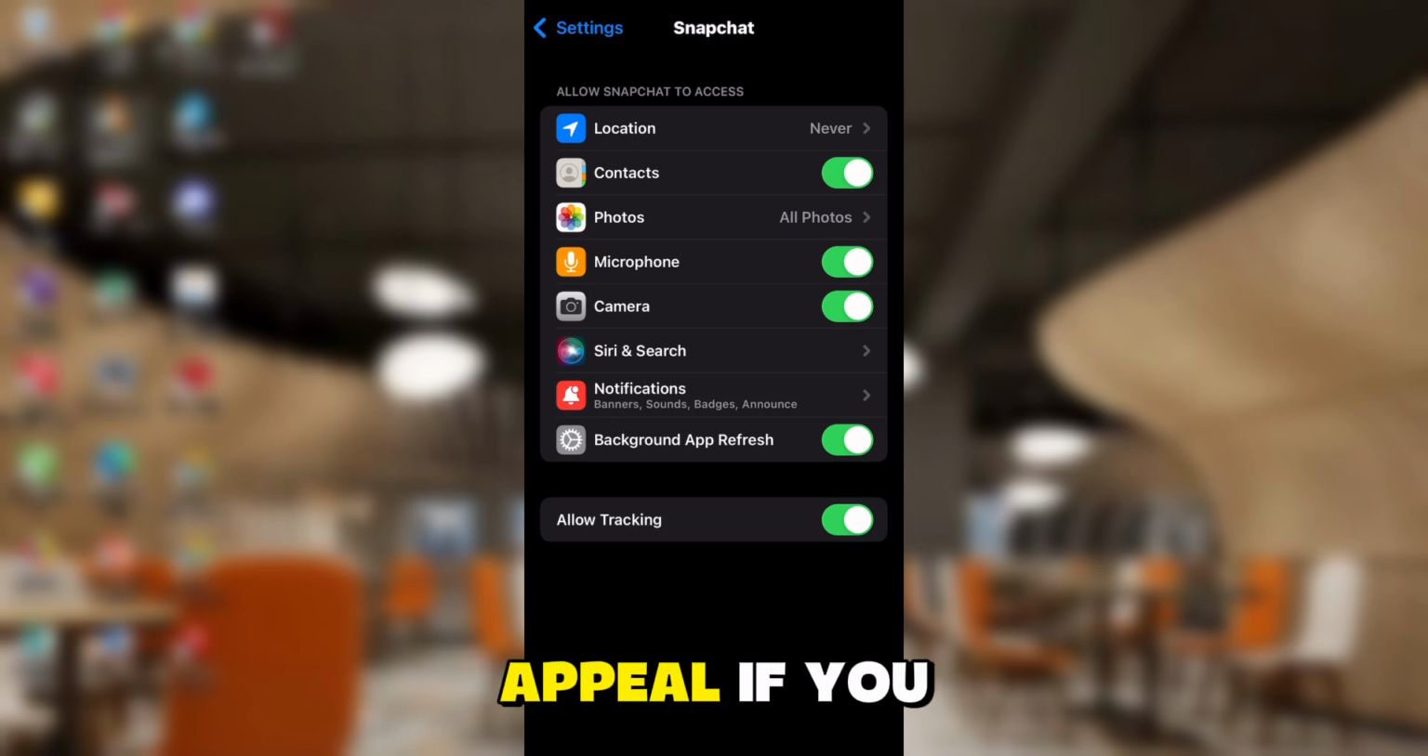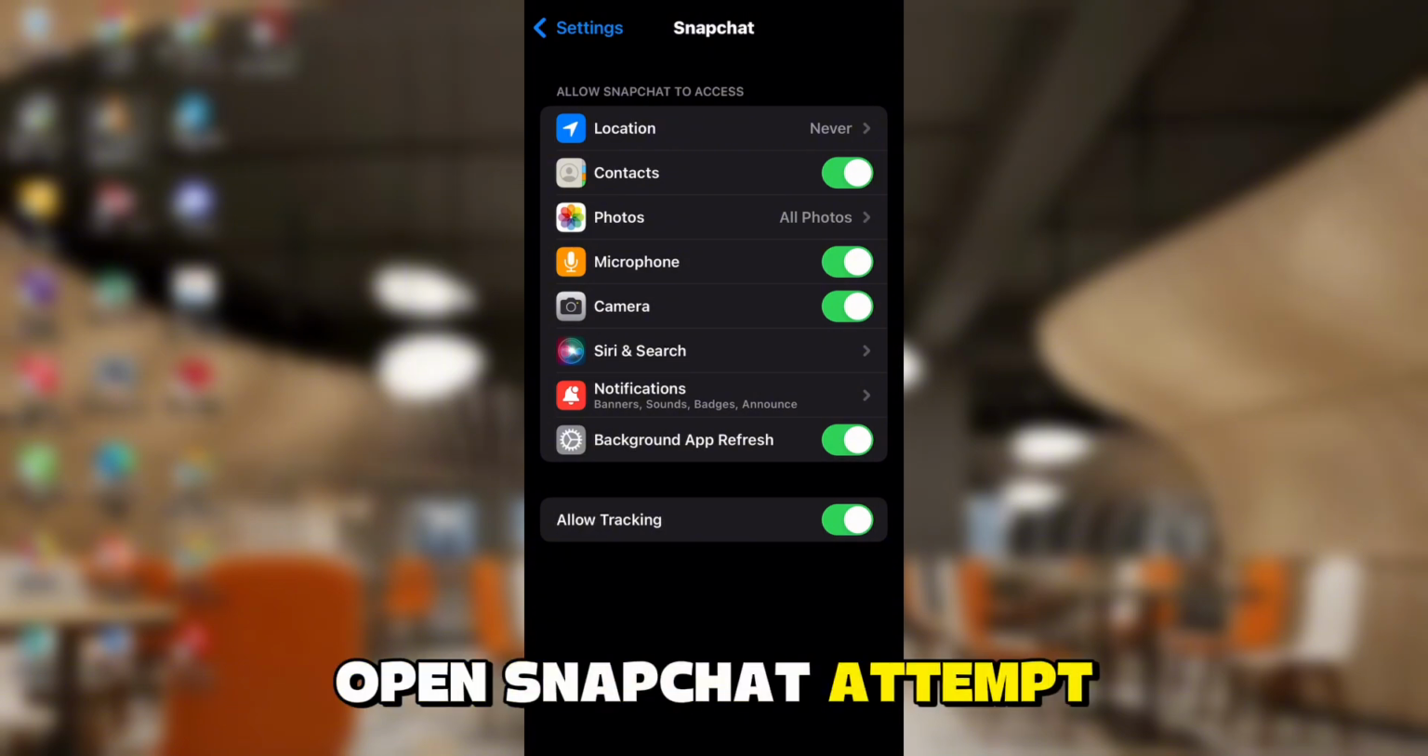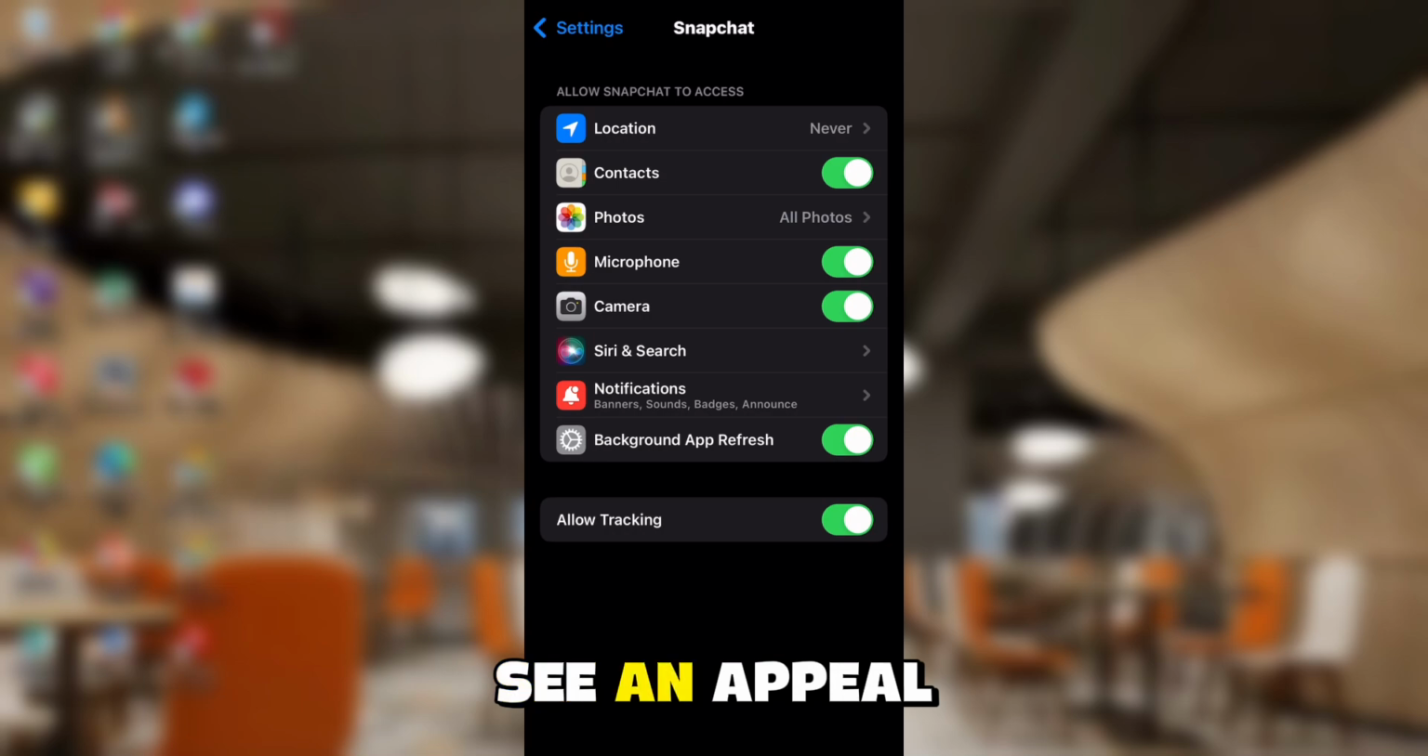5. Appeal if you believe the ban is wrong. Open Snapchat, attempt login, and if you see an appeal decision prompt, follow the steps to submit your case. Note, that option only appears on eligible locks and bans.